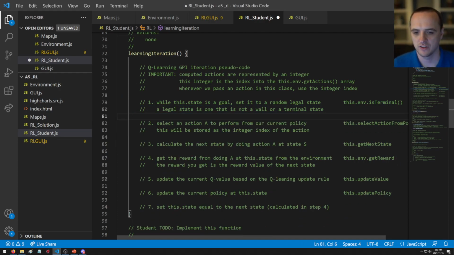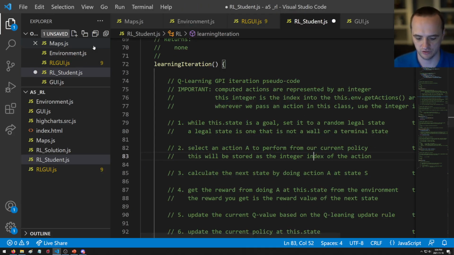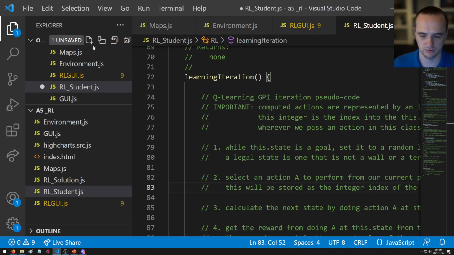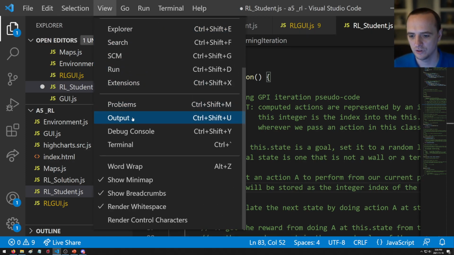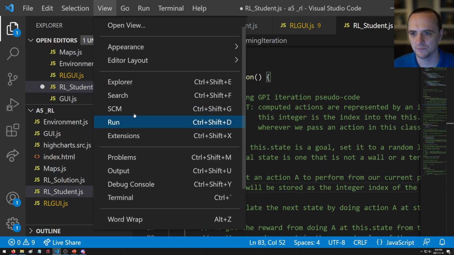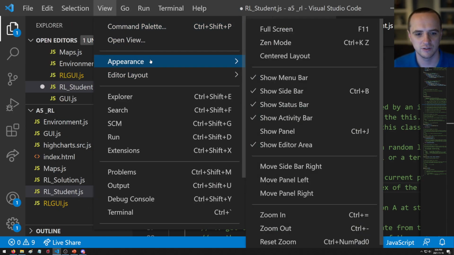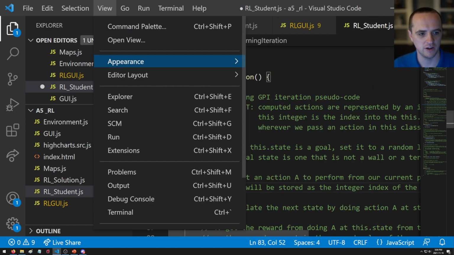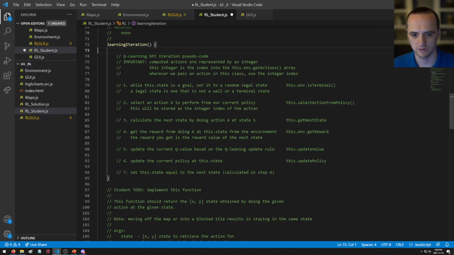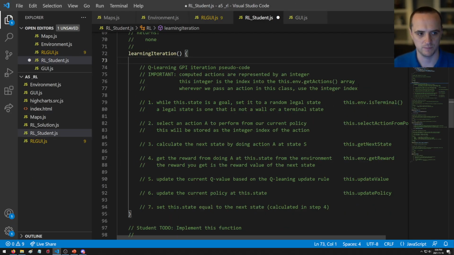Step two, select an action A to perform from our current policy. This will be stored as the integer index of the action. And, oh geez, hang on, where's the zoom out? Appearance, zoom out, control minus, I did that before. Okay, here we go. This is a bit better.